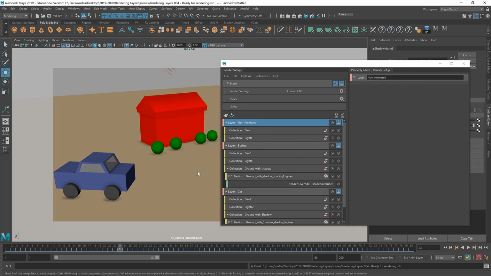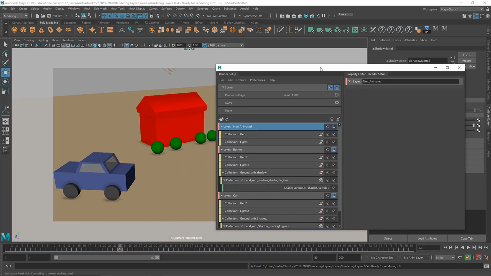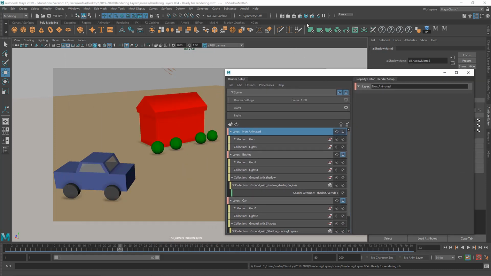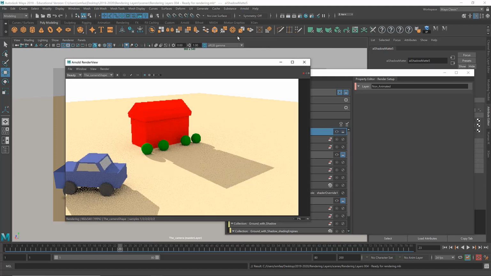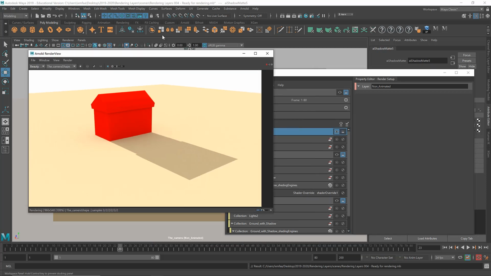And then with that, I'm gonna go into these buttons here. So anything that is highlighted, that means it's going to be rendered. So for this one, I don't want it to be rendered because it's just one still. Instead, I can just go to the Arnold render, and then select on this, and this is gonna be the background for me.